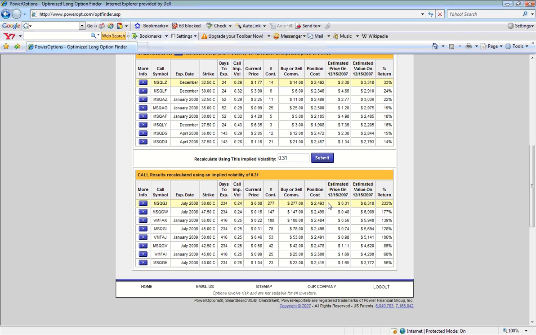With the increase in volatility, and if the stock hit our target price on December 15th, the theoretical price of the July 2008 50 strike call would be 31 cents. The position value would theoretically be $8,310, giving us a potential theoretical return of 233%.